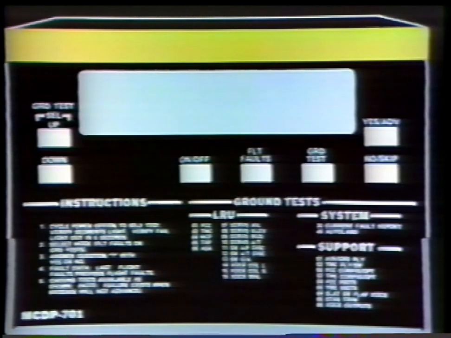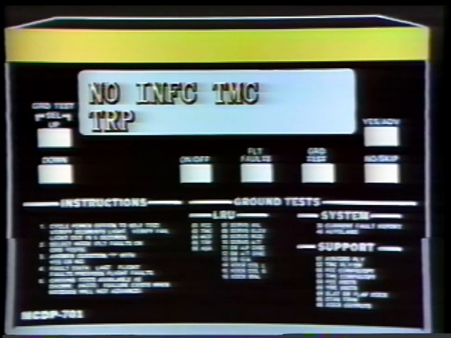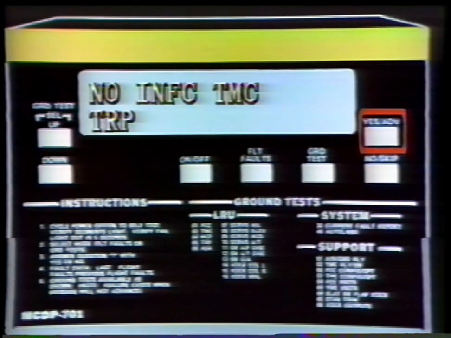If a failure occurs while an automatic test is being performed, a fault message appears indicating the fault. This example message indicates an automatically detected failure in the interface between the thrust management computer and the thrust rating panel. The yes advance switch must then be pushed to advance the MCDP.